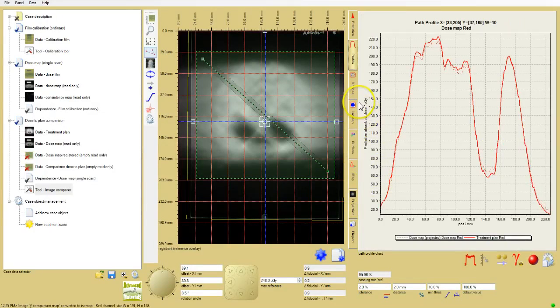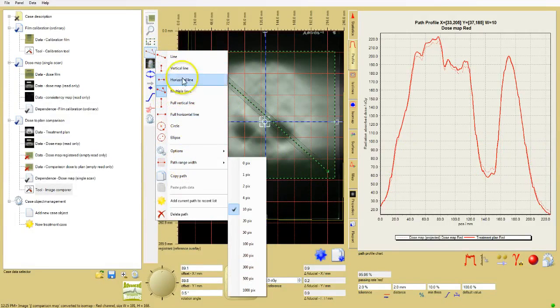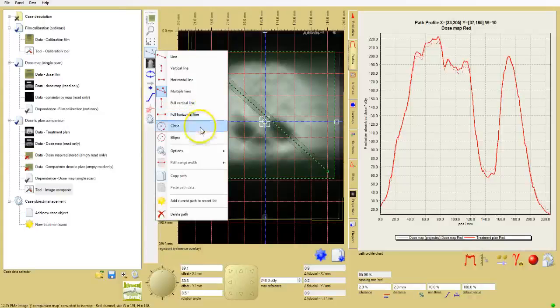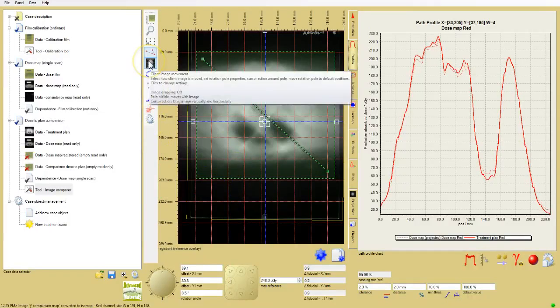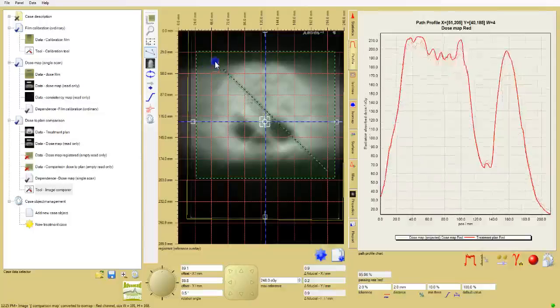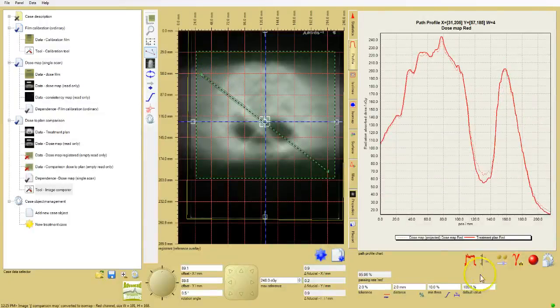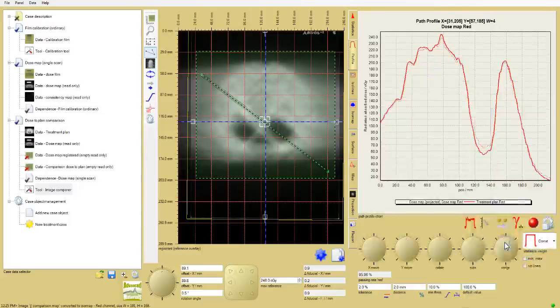The Profile tab displays profiles across a user-defined path. Click the profile icon in the toolbar to select the profile type, for instance, horizontal, vertical, diagonal, circular, etc., and also the width of the profile path. The profile path can be rotated or translated by grabbing and dragging with the cursor. Alternatively, you can get more precise control of the profile path by clicking the path editing icon underneath the chart to display and then use all the profile path editing tools.